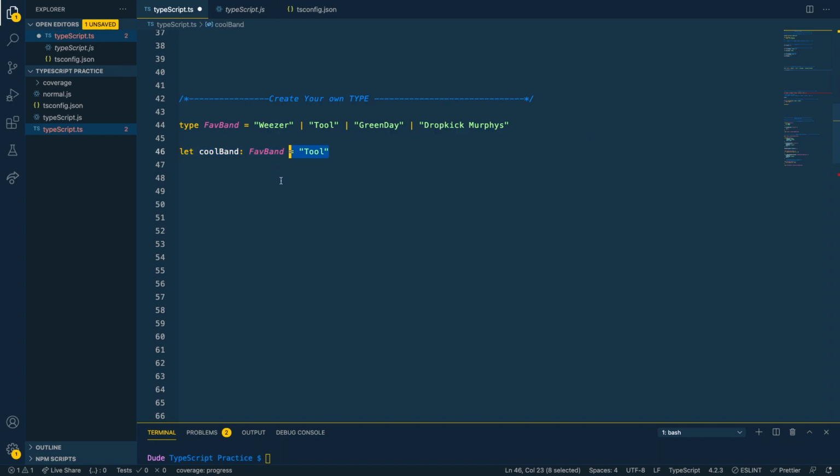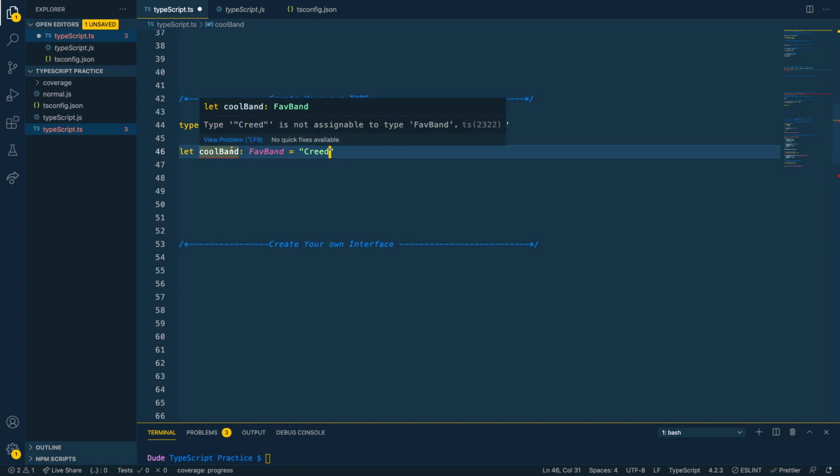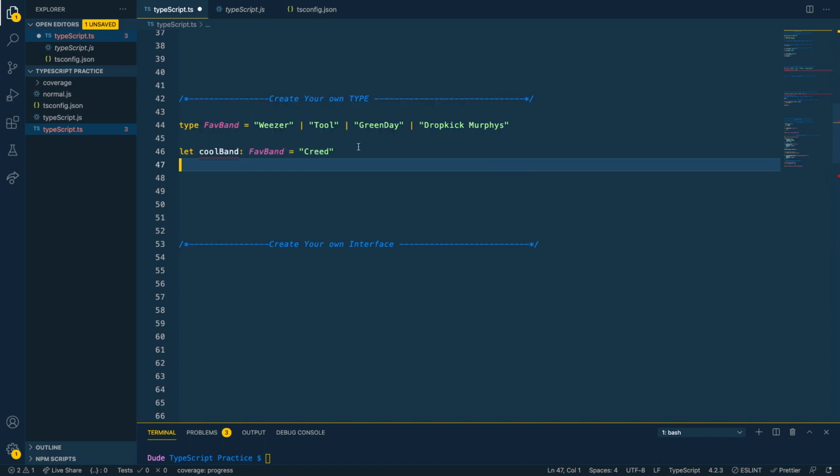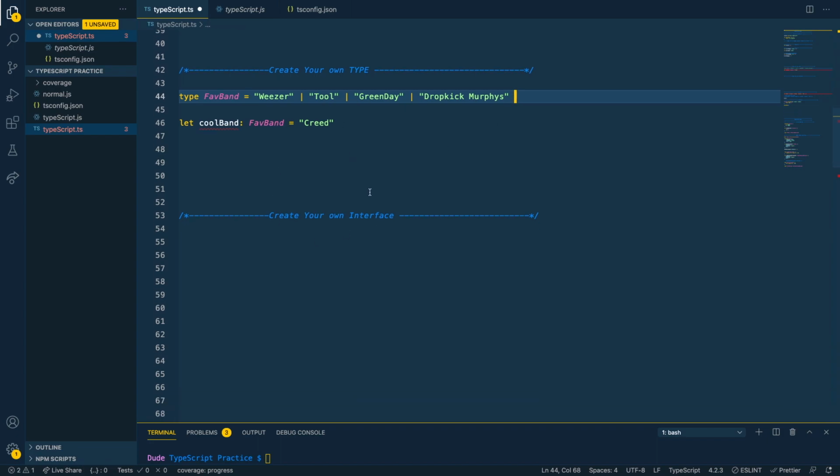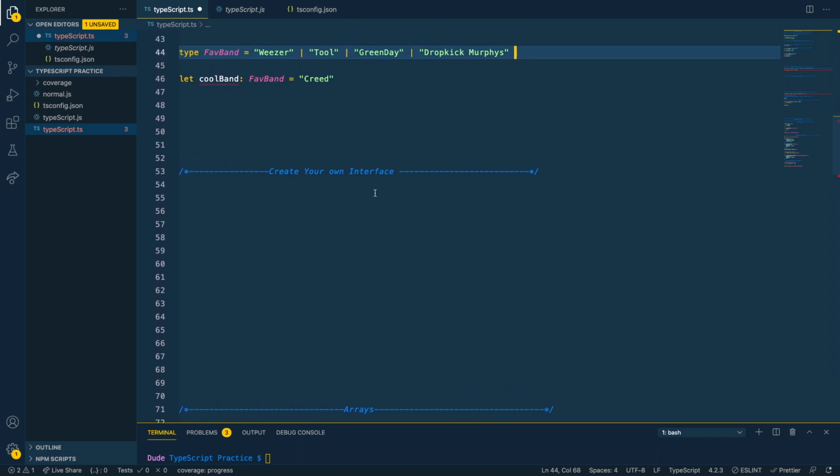So if we see this in action, we can say Tool, no errors, everything looks good. If we change this to something such as Creed, now we're going to see an error that says type Creed is not assignable to type faveband. Again, that's because it's not in this OR operator for this type. So if we said something like, OR Creed, now it's going to take care of that. So pretty basic type.